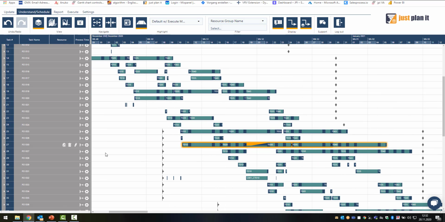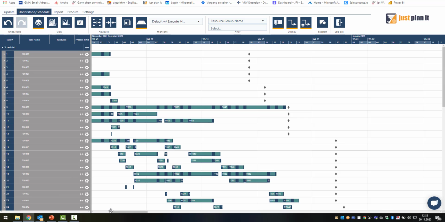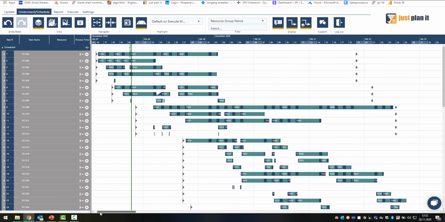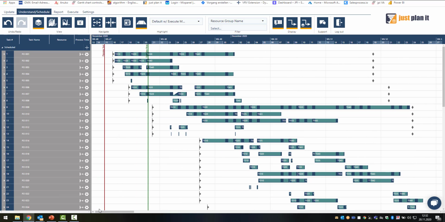Okay, so this is the priority-based scheduling, and here the planner is fully in the driver's seat. That means that the planner is able to set individually the sequence numbers for every job.